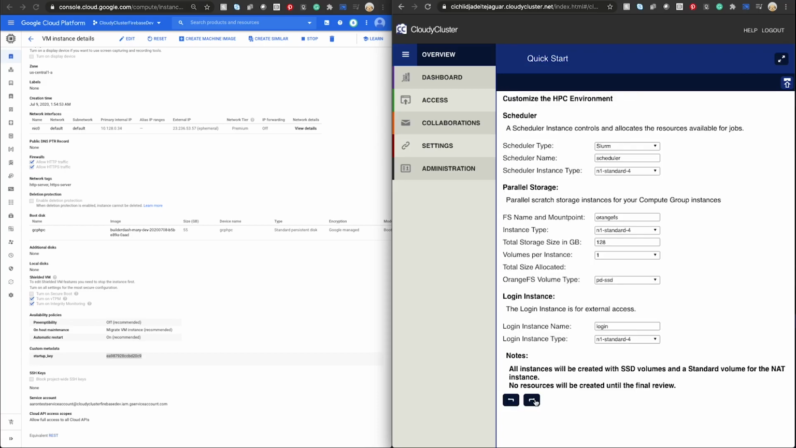Next, you'll get the options to customize your HPC environment, including the name of your scheduler, the instance type, which have all been pre-filled based on the small selection we chose earlier, but you can change the mount point of your parallel file system, the total storage, the number of volumes per instance if you want to increase throughput, and also the type of volumes. Lastly, the login instance name, as well as the instance type for it as well.